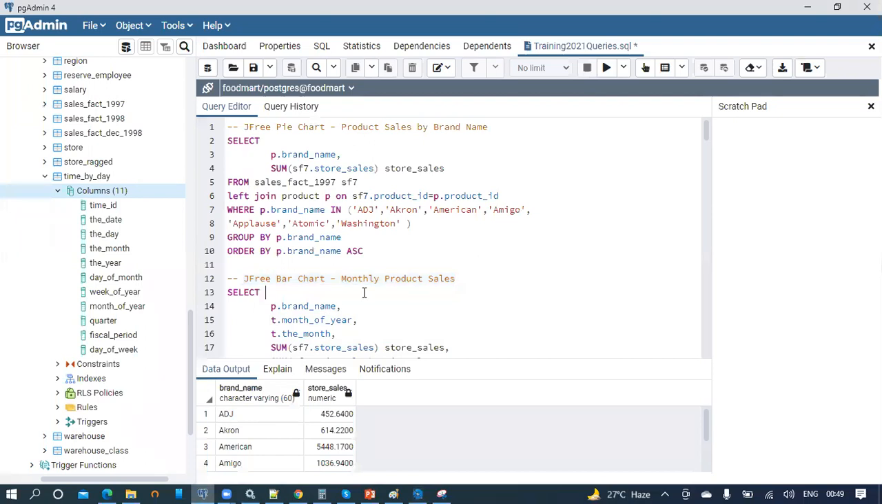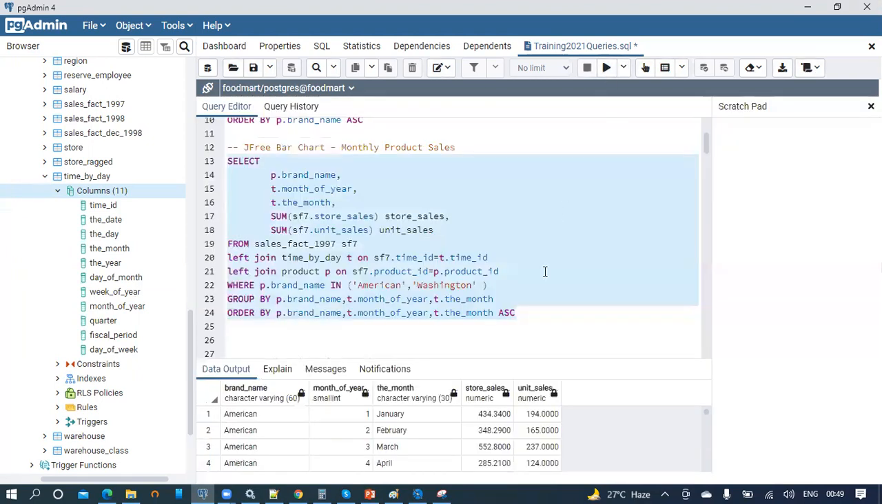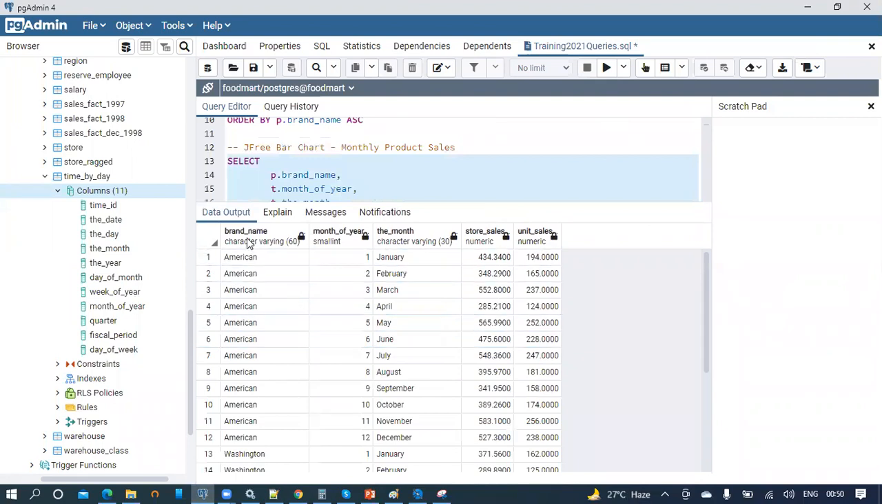And I have this query for the bar chart. So let's run this query and analyze the data. The first column displays the brand names, and the second column is for month of the year, which is a numeric value, and then the month, then the store sales and unit sales.